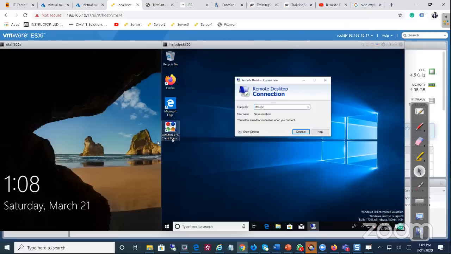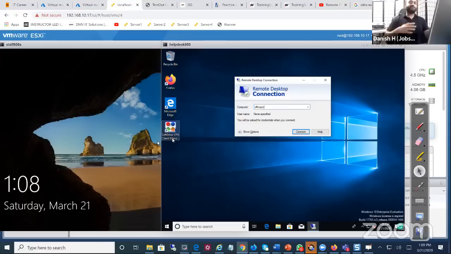Danish. Yes, go ahead. I have a question. So basically we use VPN at that time when our machine or system is not on that domain? No. It doesn't matter if the machine is on the domain or not. The machine is somewhere else and you're trying to connect to that system through your connection.